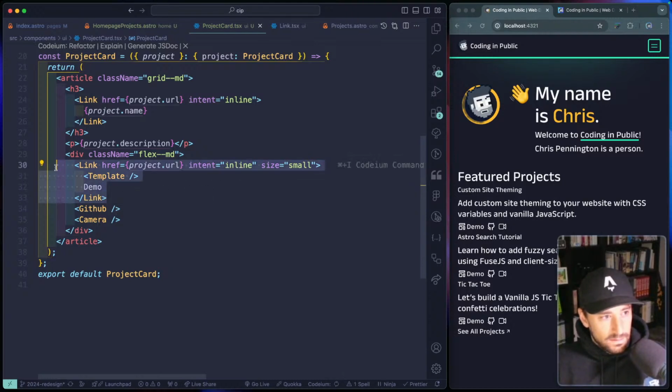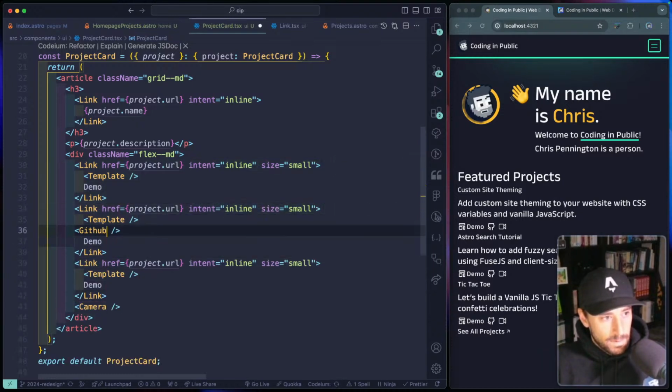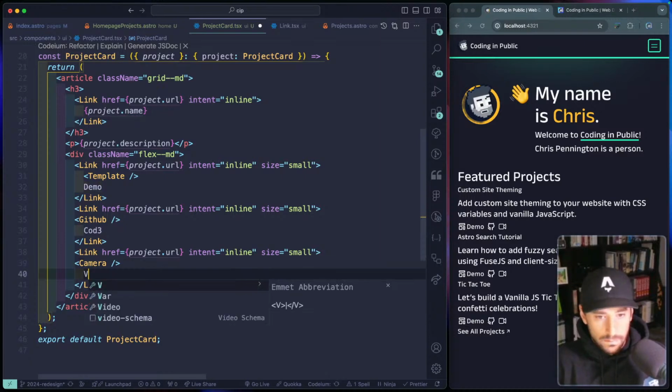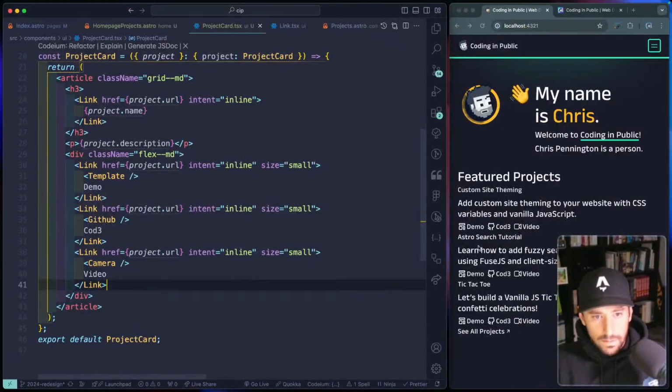All right, so let's do the same thing. I'm going to copy this down twice. We're going to bump this up here. We'll say code. And disappear. And we'll say video or whatever it was. Yeah. Okay, so we've got all 3 of those. That's not how you spell code.